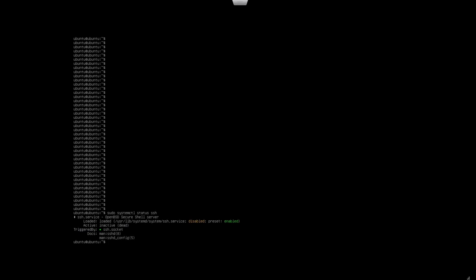Ubuntu runs services in the background. For example, if I do sudo systemctl status for my SSH, it lets you start, stop, restart, and check those services. If I hit enter, as you can see, I have the SSH enabled by the preset, but it's now disabled. With this command, you can start, stop, or restart your services.